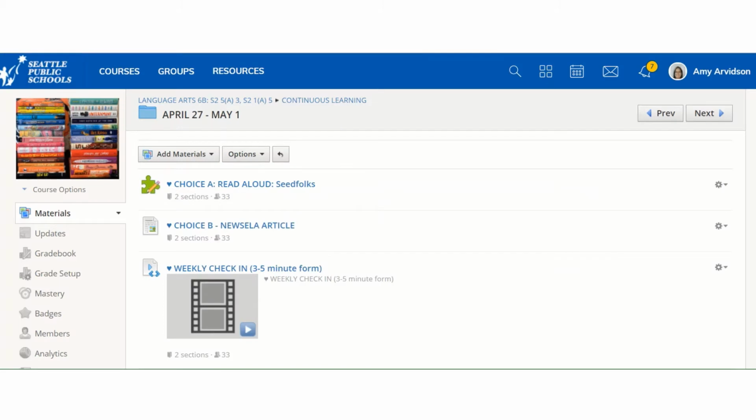Let's take a preview of them. This week we've given you a choice of activities. You can either do a read aloud. That means Ms. Harosh and I are reading the story, and you just are thinking about some basic questions and then answering a short question at the end of each chapter. Or you can do a nonfiction news article.